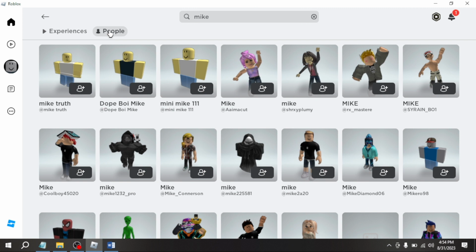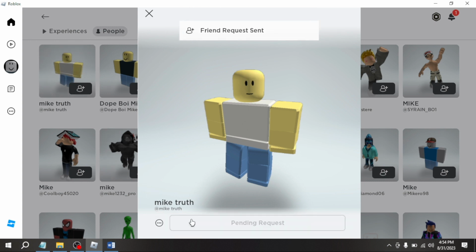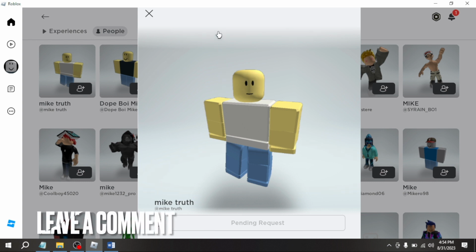From here, you are seeing different people. Click on any profile. Now click on add friend. Friend request has been sent. There you go. If you wanted to know how to send a friend request on Roblox, that is the easiest way I know how.